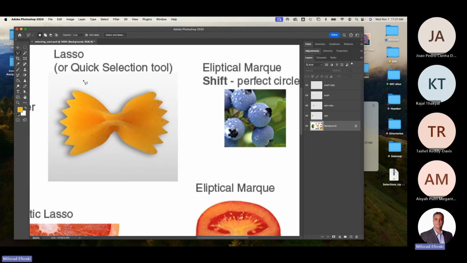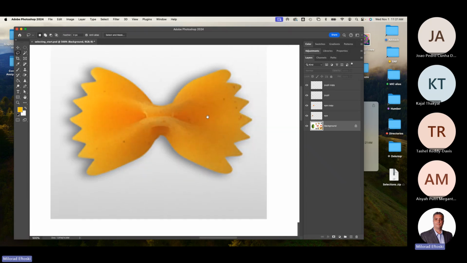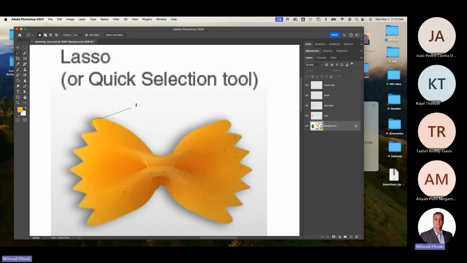So now, the combination of the lasso and this one is holding Option. Watch this. If I zoom into this little pasta thing, I'm going to click and drag the mouse. Now with my other hand, I'm going to hold Option or Alt, and let go. My hand's resting right now, ready for me to go to the next step. So I'm going to go very carefully. I'm going to go here, there, and there. Click and drag. Click and drag.